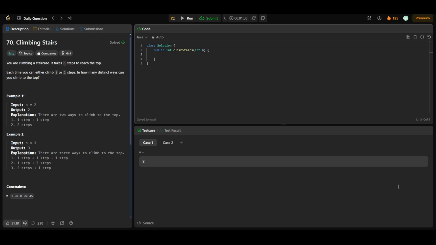Hello people, today we'll be solving LeetCode daily question 70, that is Climbing Stairs.